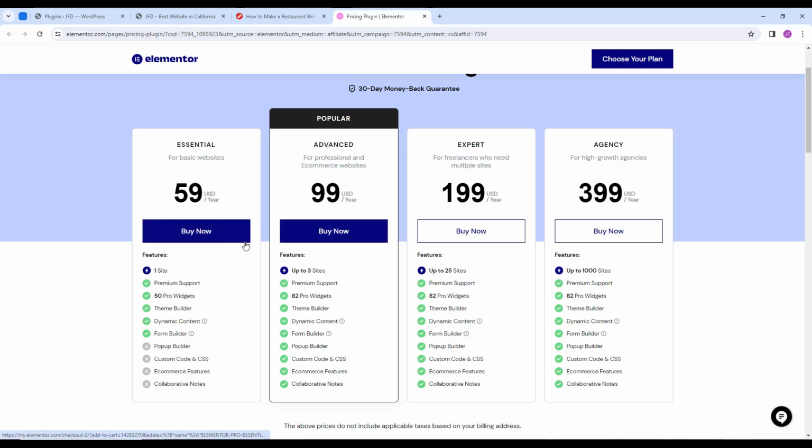So you don't need to purchase the essential plan 3 times. If you want to create 3 websites with the essential plan, it will cost $180. But with the advanced plan, you can make 3 websites for only $99. With the expert plan, you can create up to 25 sites. This is a perfect plan for freelancers who need to create multiple websites.